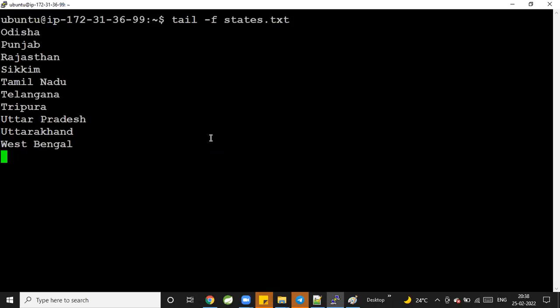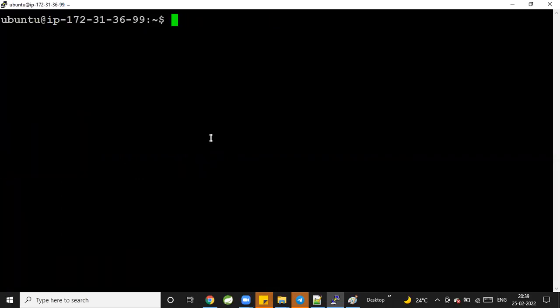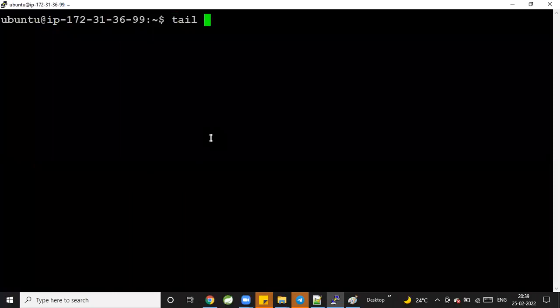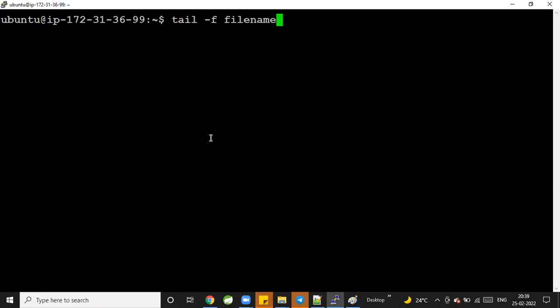Currently this file will not be changed, guys. This is a static file, so we can't see the effect of -f. Once I go for a real application, I will show you the effect of -f. We'll be monitoring the real log files. At that time, I will show you the purpose of tail -f space file name. Tail -f means the file will be opened for you. When data is coming, when data is being added, that data will be displayed for you.